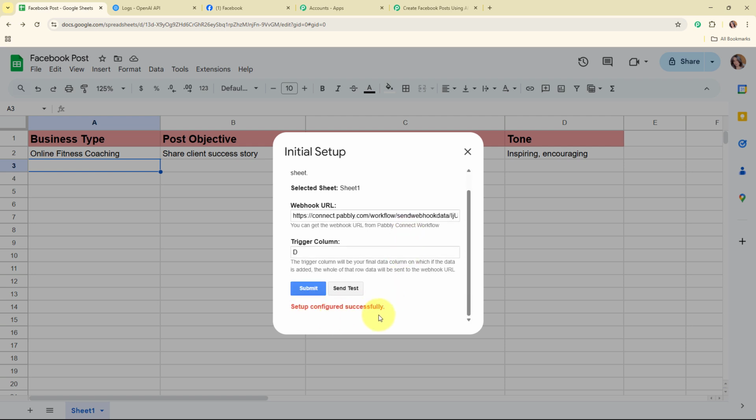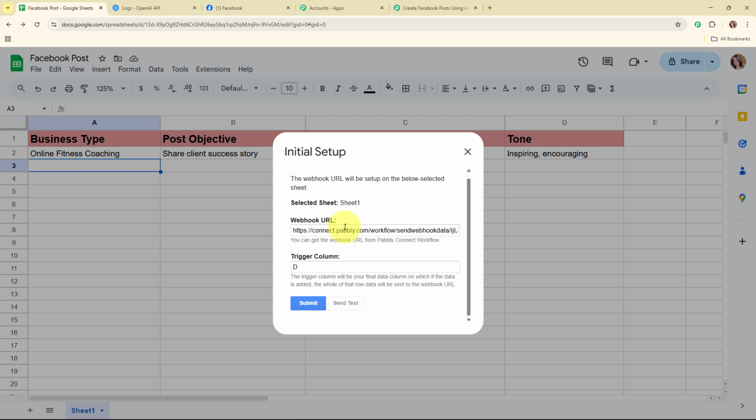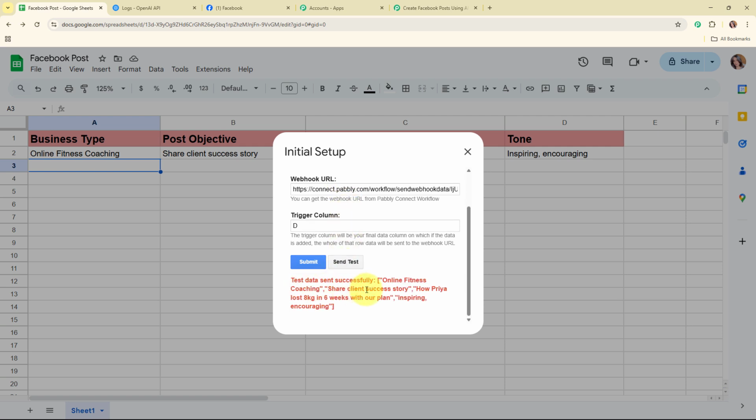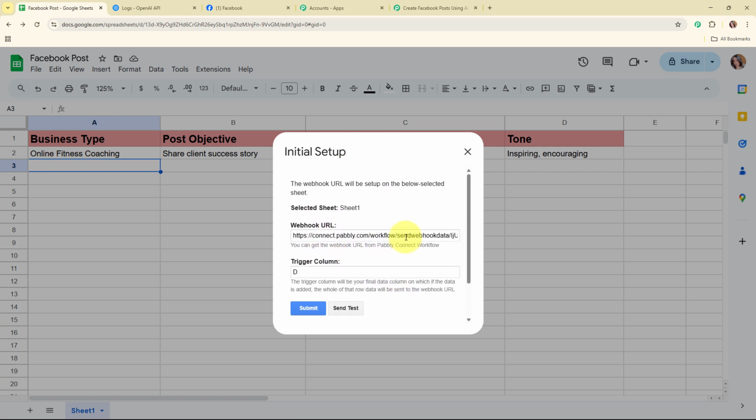That means we have successfully set up a webhook inside our Google Sheets, and we have successfully connected our Google Sheets with Pabbly Connect. Alright, so now after building this connection, we are going to test this connection by clicking on the send test button given over here. And it says test data sent successfully. That means we have successfully sent the first row data of our Google Sheets to this webhook URL. That means to our Pabbly's workflow. So now let's go and check it.